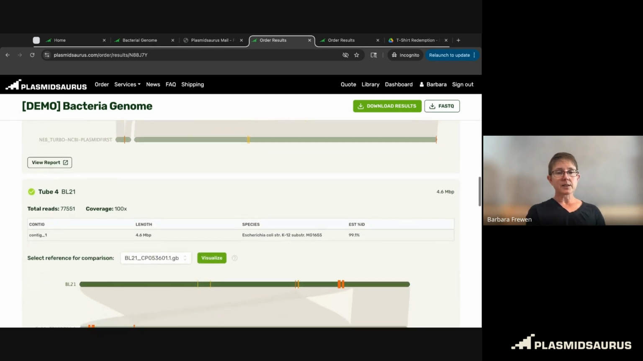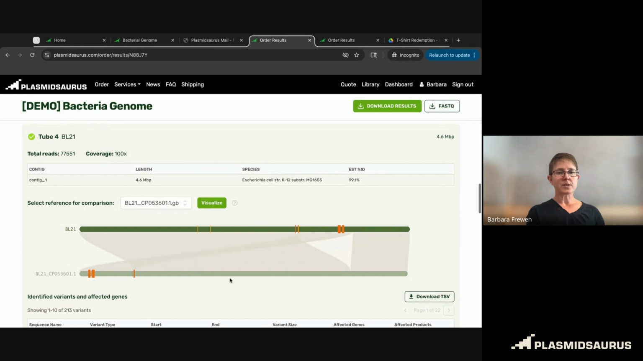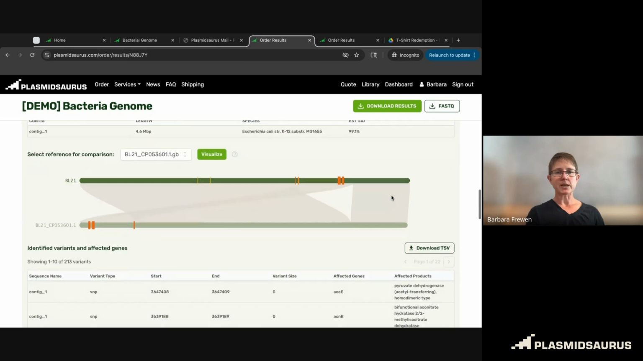So let's get a little more complicated still. Here's our fourth sample. This is another cloning strain that we ordered, and again, it's the published reference sequence. And here we have a very big rearrangement. So we still see some yellow and orange lines, but there's this whole region of our assembled sequence that actually aligns to this other section of the reference. So the diagram information that we have lets us see that pretty easily, which is nice.